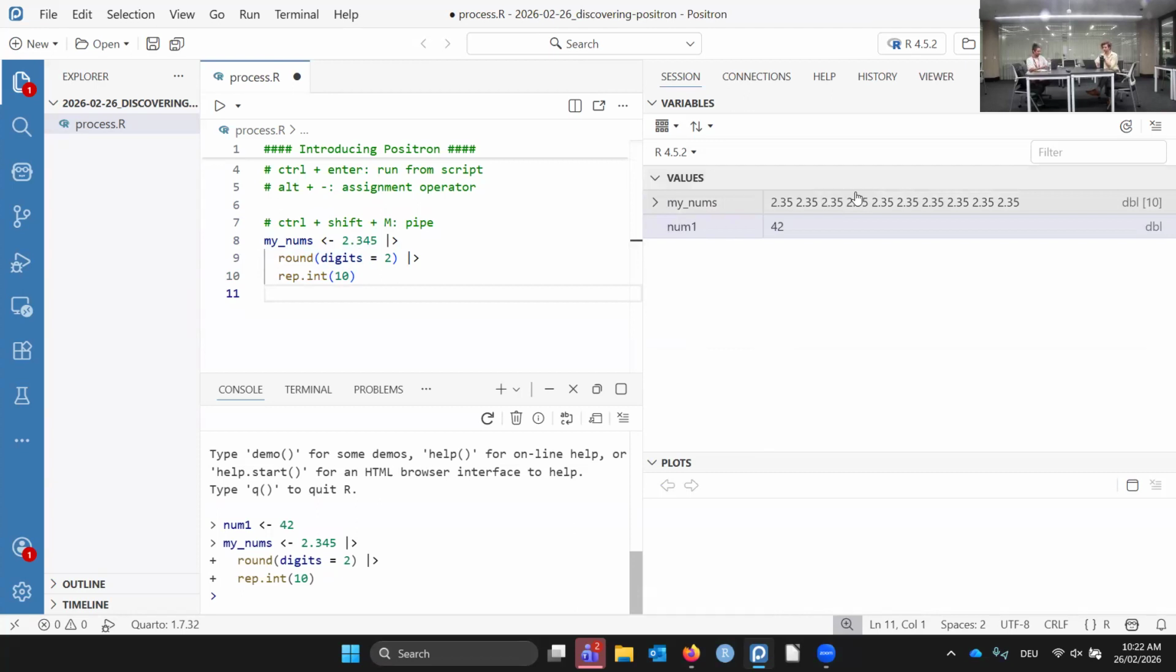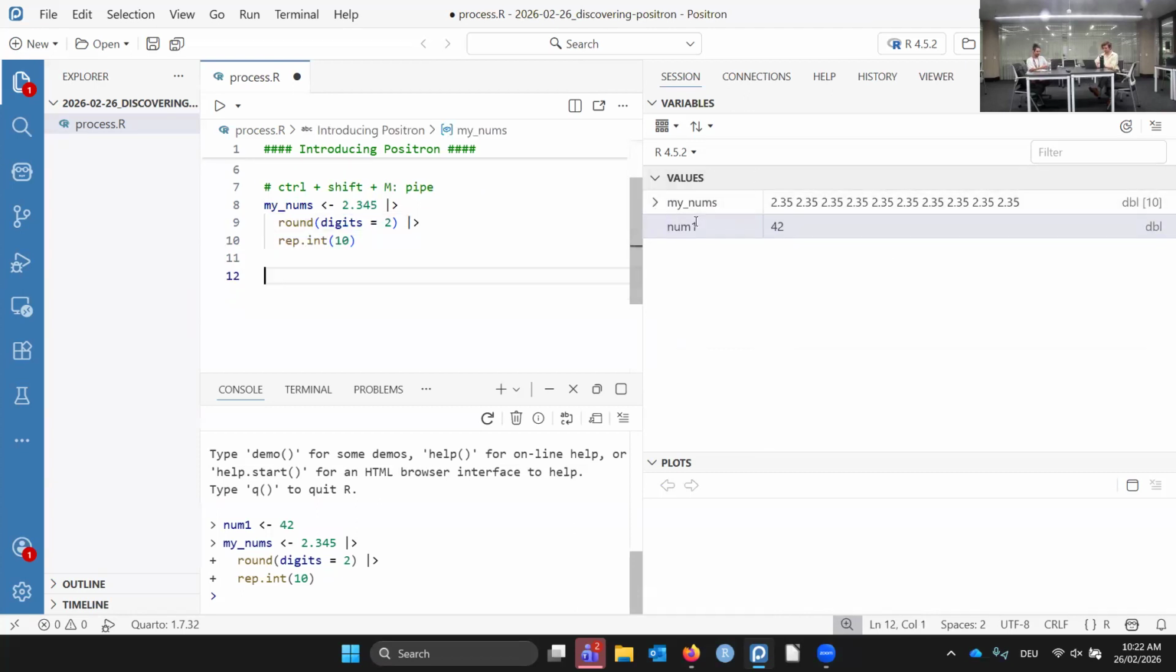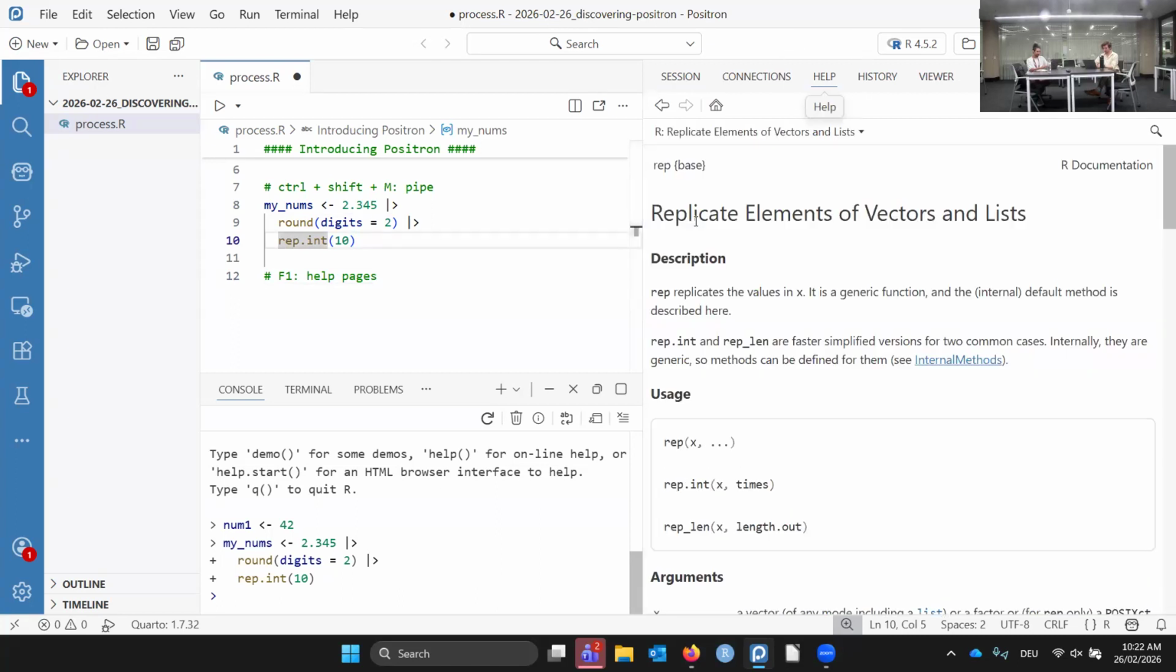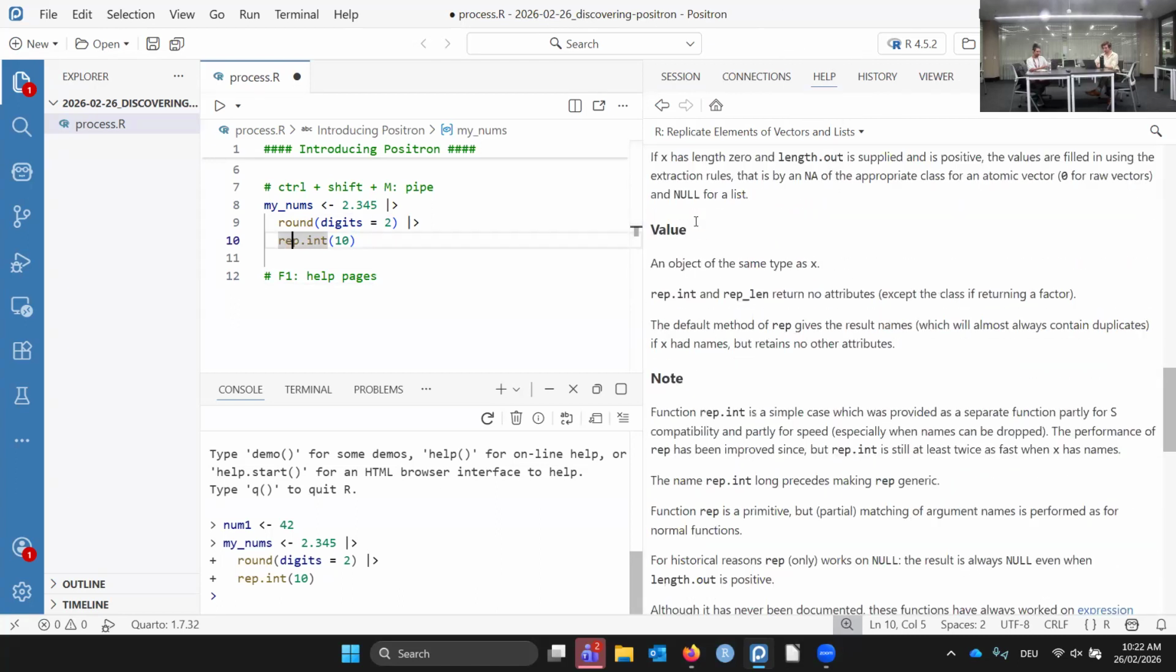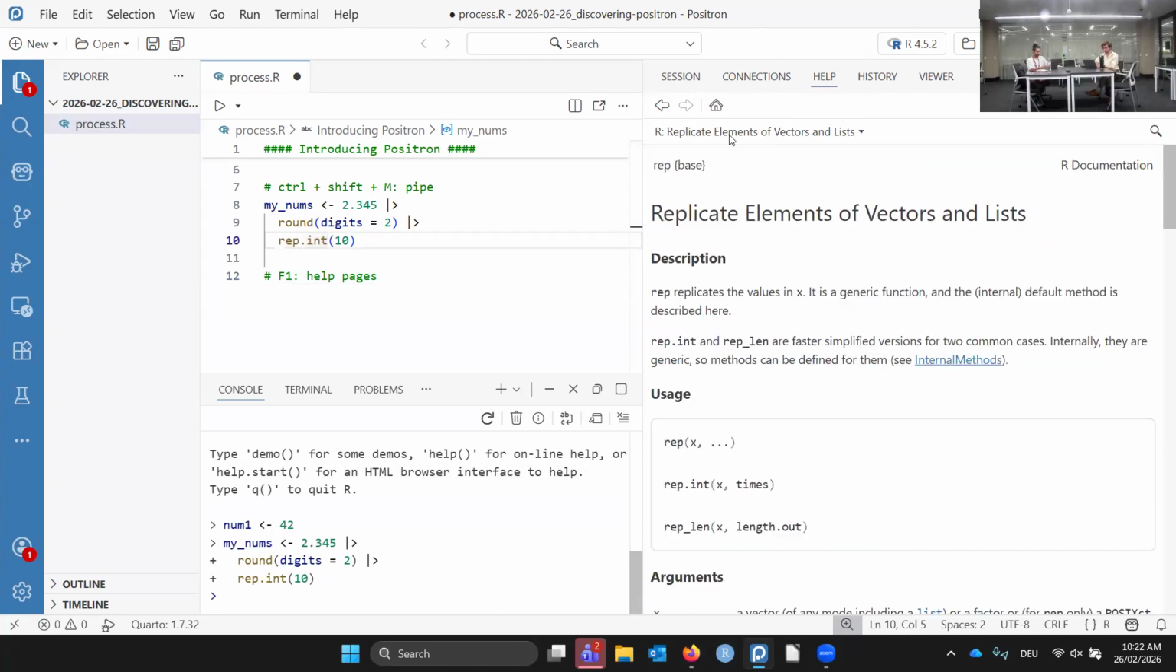You can also bring up help pages with F1, still on the topic of shortcuts. F1 does work for help pages. If I click on rep.int, for example, and then press F1 on my keyboard, the function key, F1, it opens the help tab. And there's my nicely formatted help page for the function. So that's great.